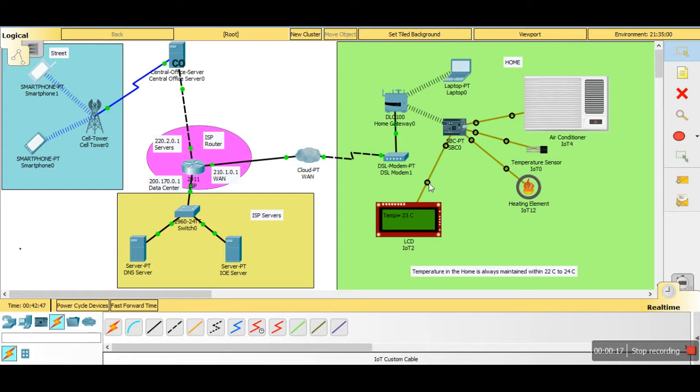So when we are looking at this home area, I'm using one SBC, a single board computer, that is connected to the home gateway through Wi-Fi. I'm using four digital pins: one to the air conditioner, another to the temperature sensor, one to the heating element, and another to the LCD display. The laptop is also connected to the home gateway. I'm getting internet from the ISP through a DSL modem.